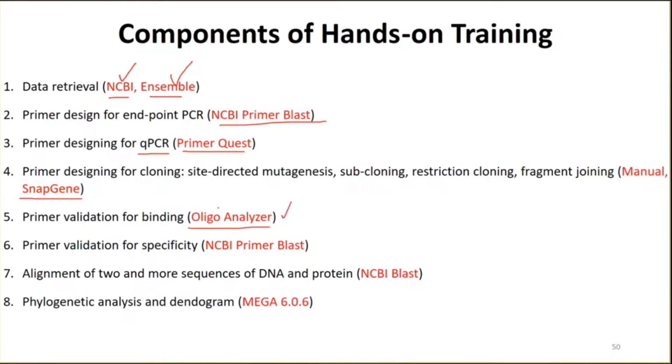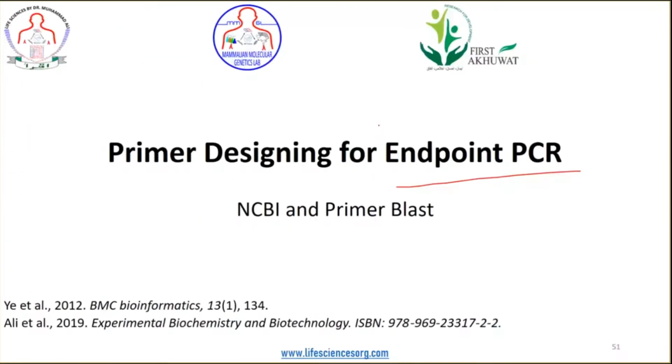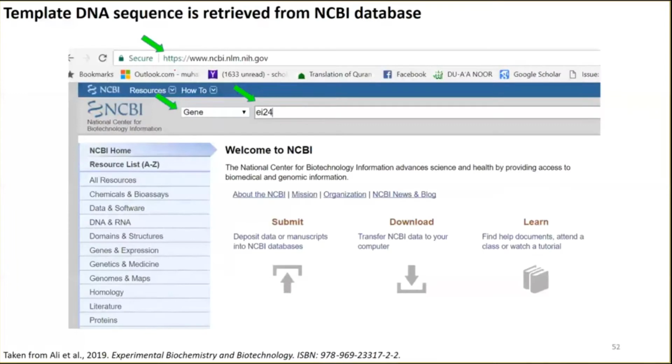So, primer designing for the endpoint PCR. Endpoint PCR is a simple PCR that we perform every day in a simple PCR machine. It is called endpoint because we see the result at the end of the PCR, after 2 or 3 hours, after the completion of 20 cycles or 30 cycles. So first of all, we need to have the sequence of the DNA for which we want to design the PCR primers. Every one of us knows about the NCBI.